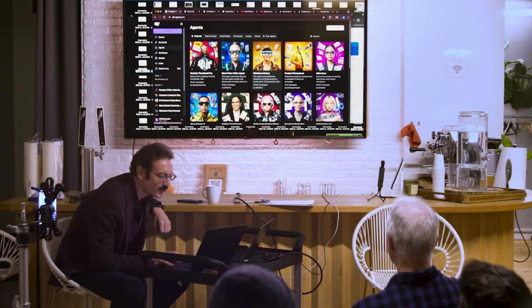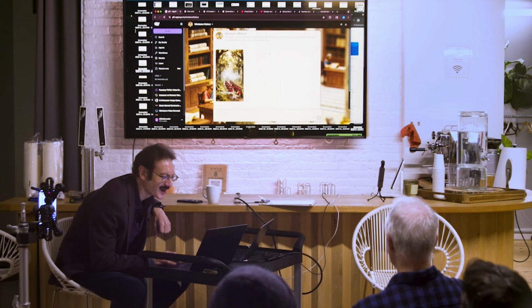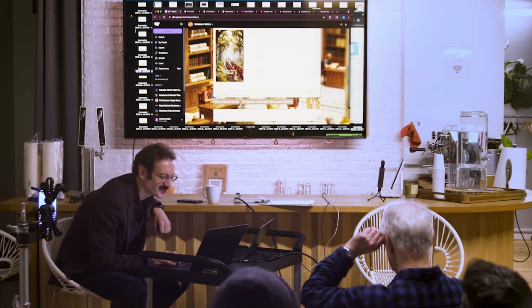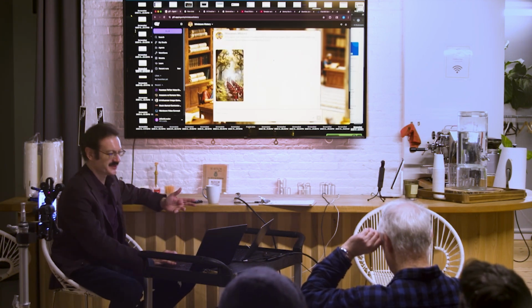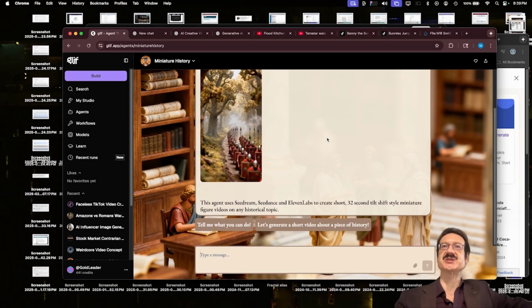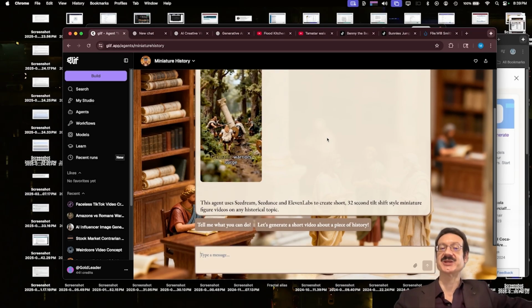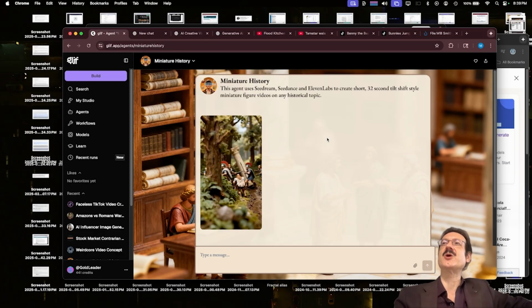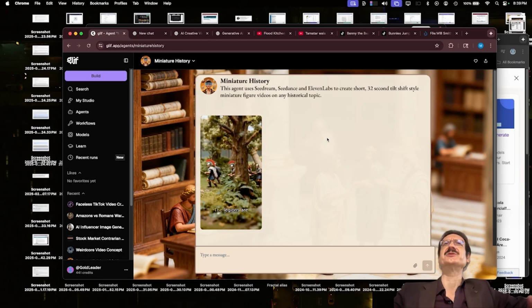This one is always cool, miniature history. And this is actually the Teutoburg Forest example. So this is actually an agent, and I will show you the prompt in a minute so you can see how this is actually constructed and why this is an agentic video. But now we're talking to an LLM where it actually implements using Sonnet.